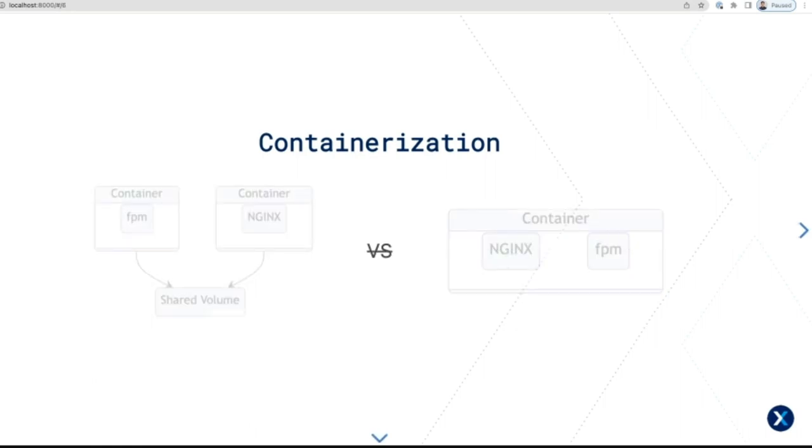Now with NGINX Unit, we don't have to worry about that anymore, because it is only one service, so one container is enough. We can mount the application to the container if we want, or we can copy the application to the container when building the image, so it fits all our needs, whichever it is.